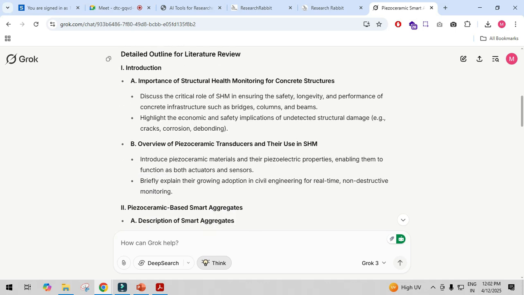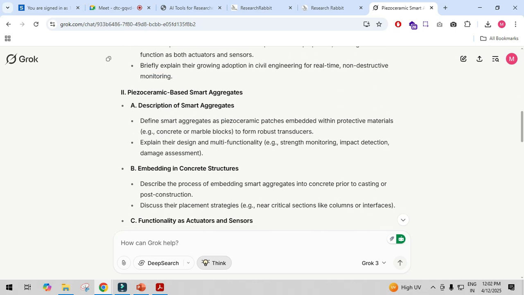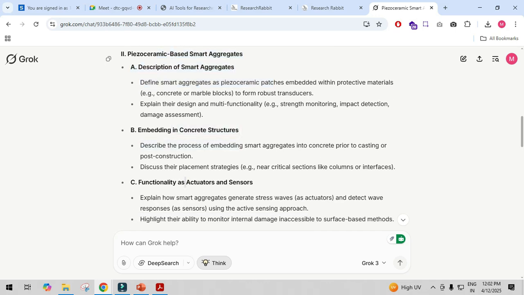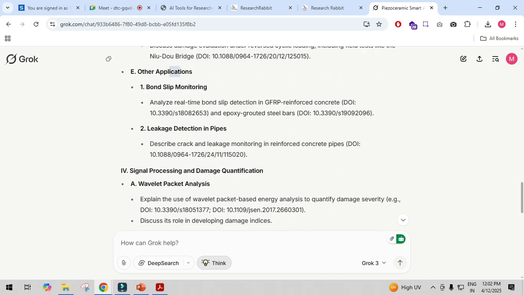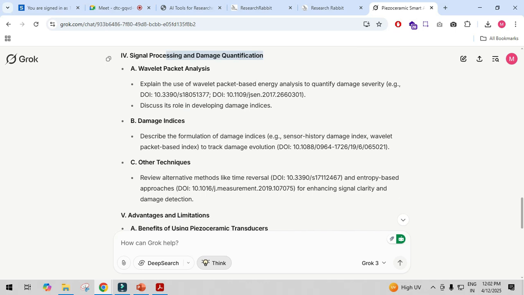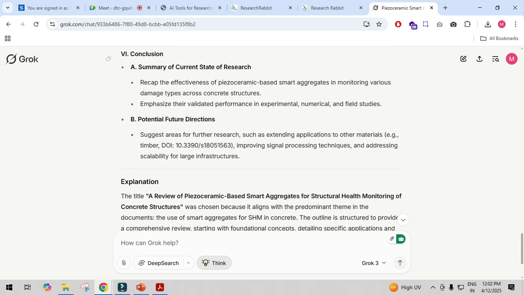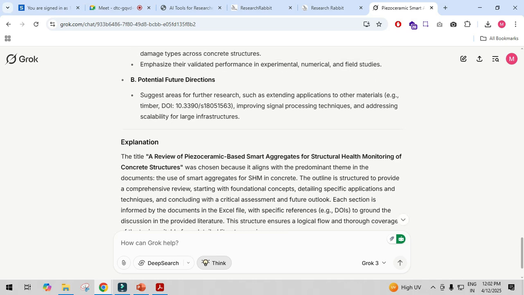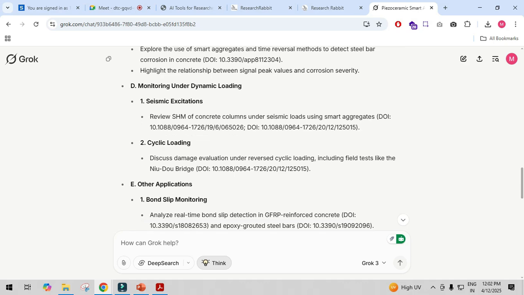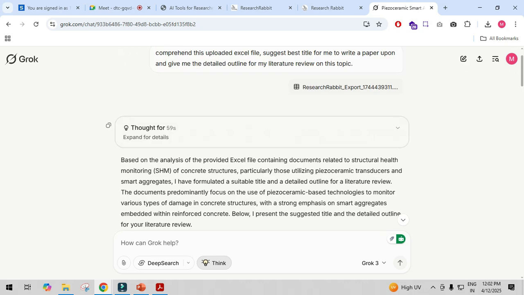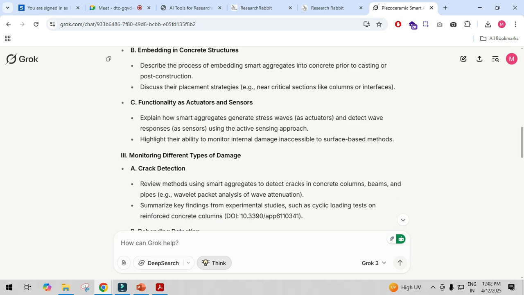Okay, so the detailed outline of the literature review: introduction, importance, overview, then piezoceramic based smart aggregates, description, embedding, functionality, monitoring different types of damage, other applications, signal processing and damage quantification, conclusion. So this will be a comprehensive outline for my literature review. And not only the literature review, it is also giving me an idea of how I should proceed in my research.